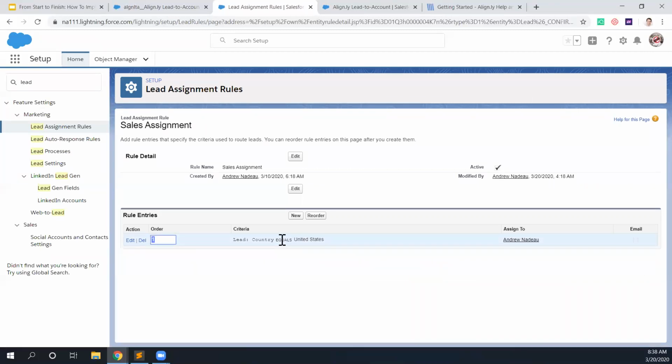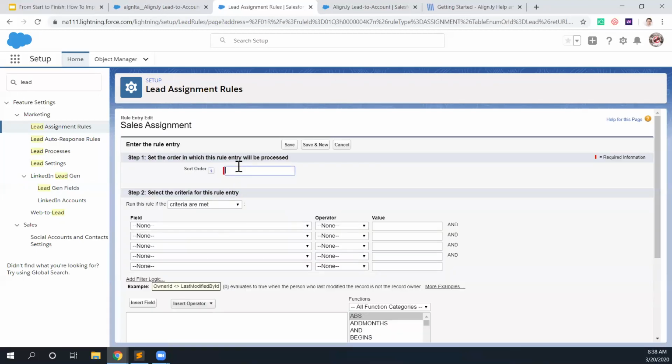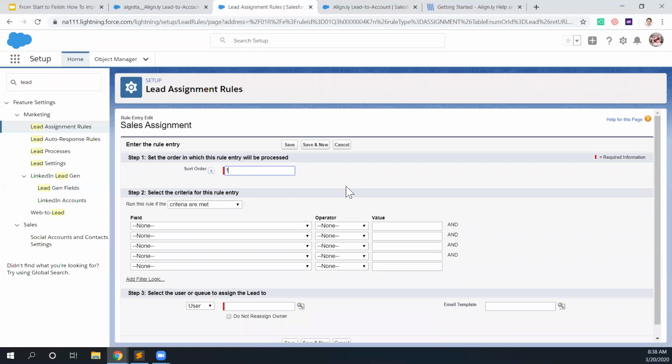It basically says if it's equal to the United States, route it to me. You're going to have probably a lot of rules here. And the question is, how does this integrate with the existing rules that you have? So it's actually real simple. What you're going to want to do is hit new. You're going to want to put sort order of number 1. So this is going to be the first rule that's going to execute.